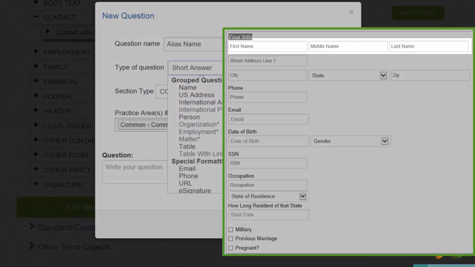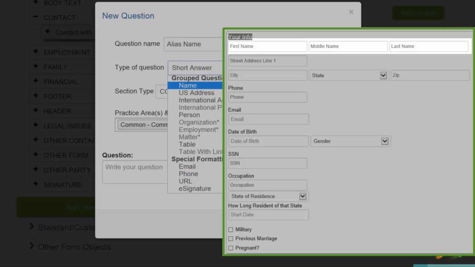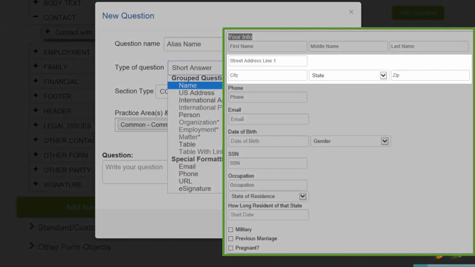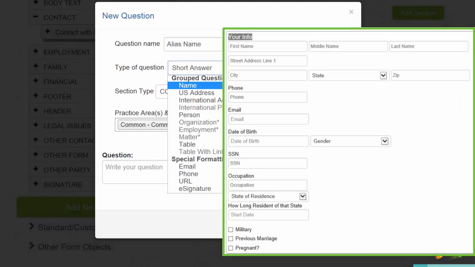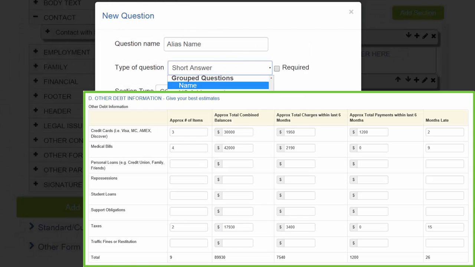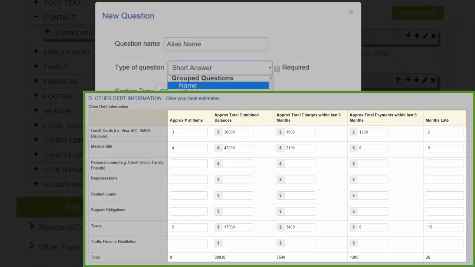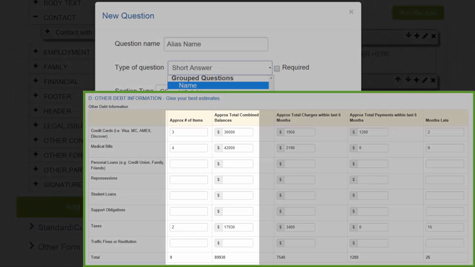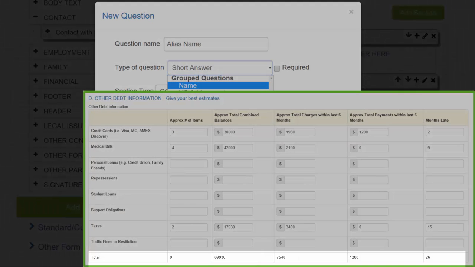Grouped questions are questions that include multiple questions in one. For example, name includes first, middle, and last names. The U.S. and international address questions include street address, city, postal code, etc. Person questions include name, contact, and other questions about the person all in one big grouped question. With tables, you can add rows and columns in a table, selecting the question type for each column. If the column is an integer, decimal, or a dollar question type, you may select whether you would like to add a summary row that adds up the values in that column.